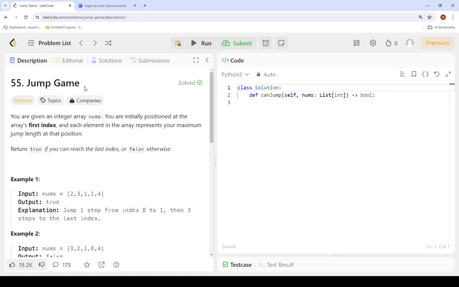Okay, let's solve this interesting greedy problem today, which is Jump Game. It says you are given an integer array nums. You are initially positioned at the array's first index, and each element in the array represents your maximum jump length at that position. Now we are to return true if we can reach the last index, or false otherwise.